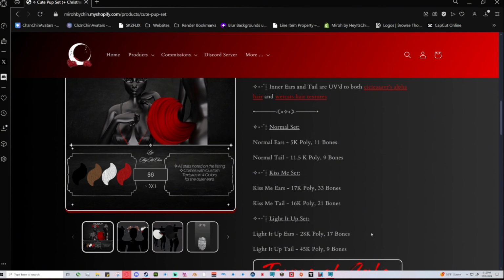So if you're looking through and you see that the lighted up set, which is old and kind of high poly, is 28,000 polys, or 45,000 for the tail, that helps you gauge how high poly that asset is. So whenever you go to look for your clothing, you might want to look for something lower. Or maybe you don't want to use this tail since it is a little high poly. Maybe you just want to use the normal tail, which is only 11,000. That gives you a lot more room for other things. So just look over your assets page.